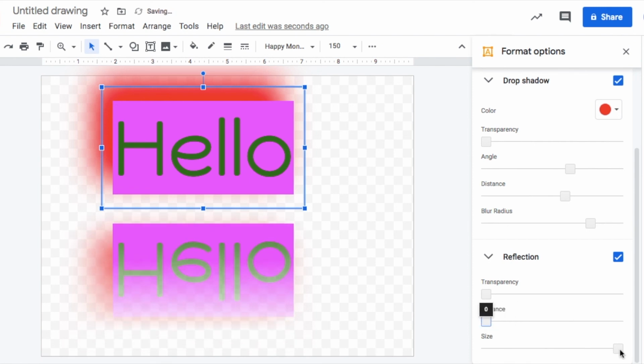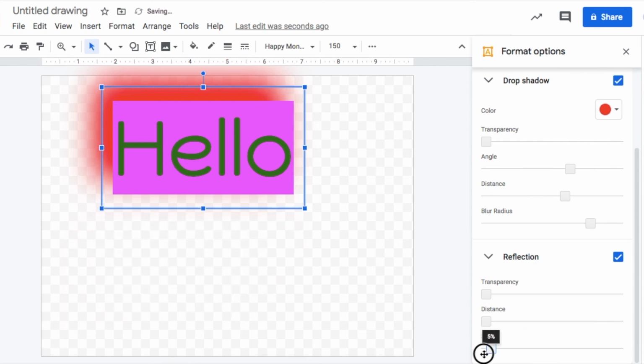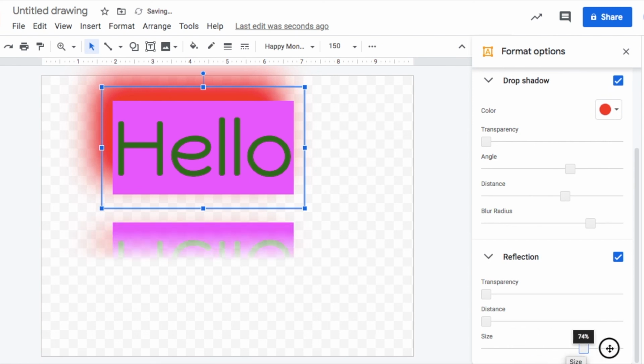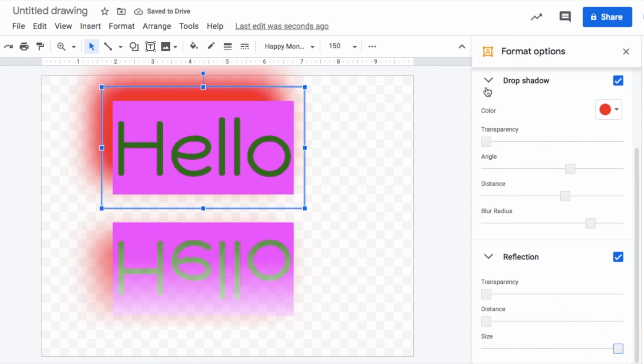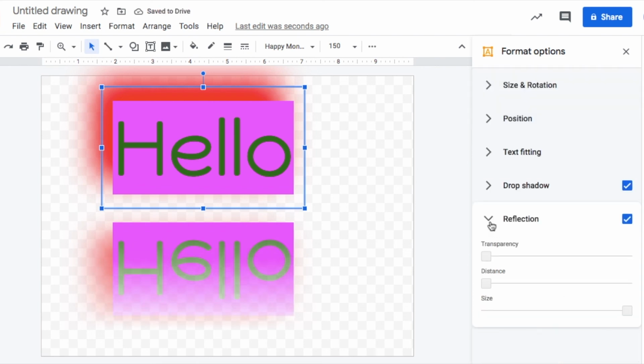And I can also change how big or how little it is. So there's just a little bit of a reflection. You can't see very much. And then we can make it even more. Okay, so those are all of the options within the text tool.